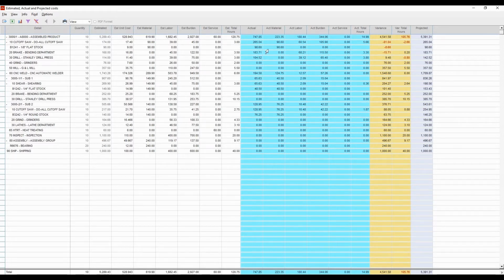And then I can evaluate where those variances are happening. In the cutoff saw, the material was slightly different cost than what I estimated the standard cost to be, and then my brake department. So that's a great way to evaluate how the job is doing and try to do something about it while it's in process, as opposed to waiting till it's done and then figuring out why it went wrong.